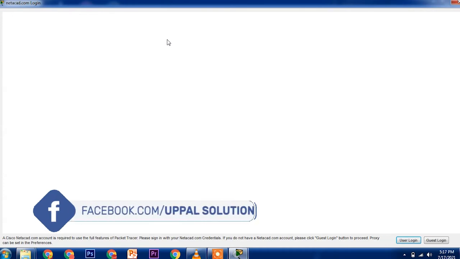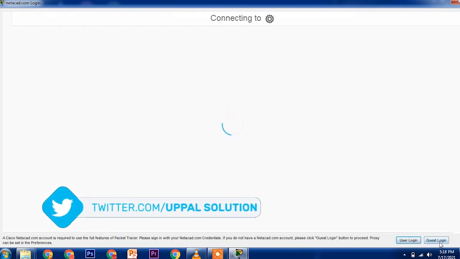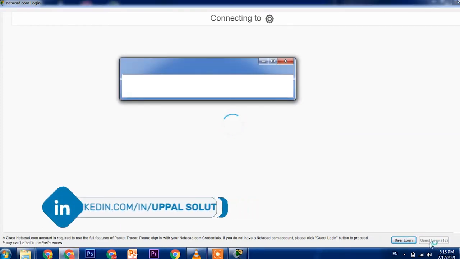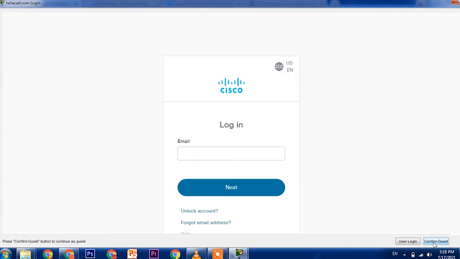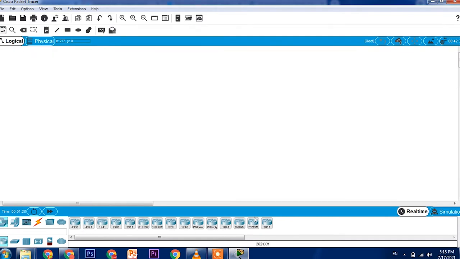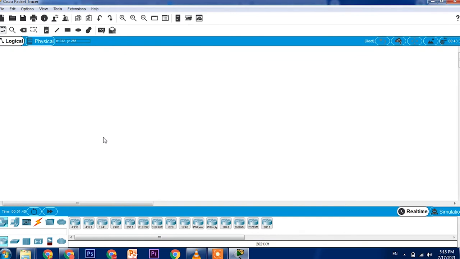You are not doing any unwanted activity, so you can login by clicking user login if you have an account. Otherwise you can create a new account. But if you want to test this just once, you have an option to log in to the software by clicking on the guest login button. For the first time I will click on guest login. I just want to log in as a guest user, so you can click on the confirm guest window. As you click on this window, you will see your software is ready to use. But this login is just for one time. The next time you open the software, you just have to click again on guest login, or you have to create an account and then log in through that account.